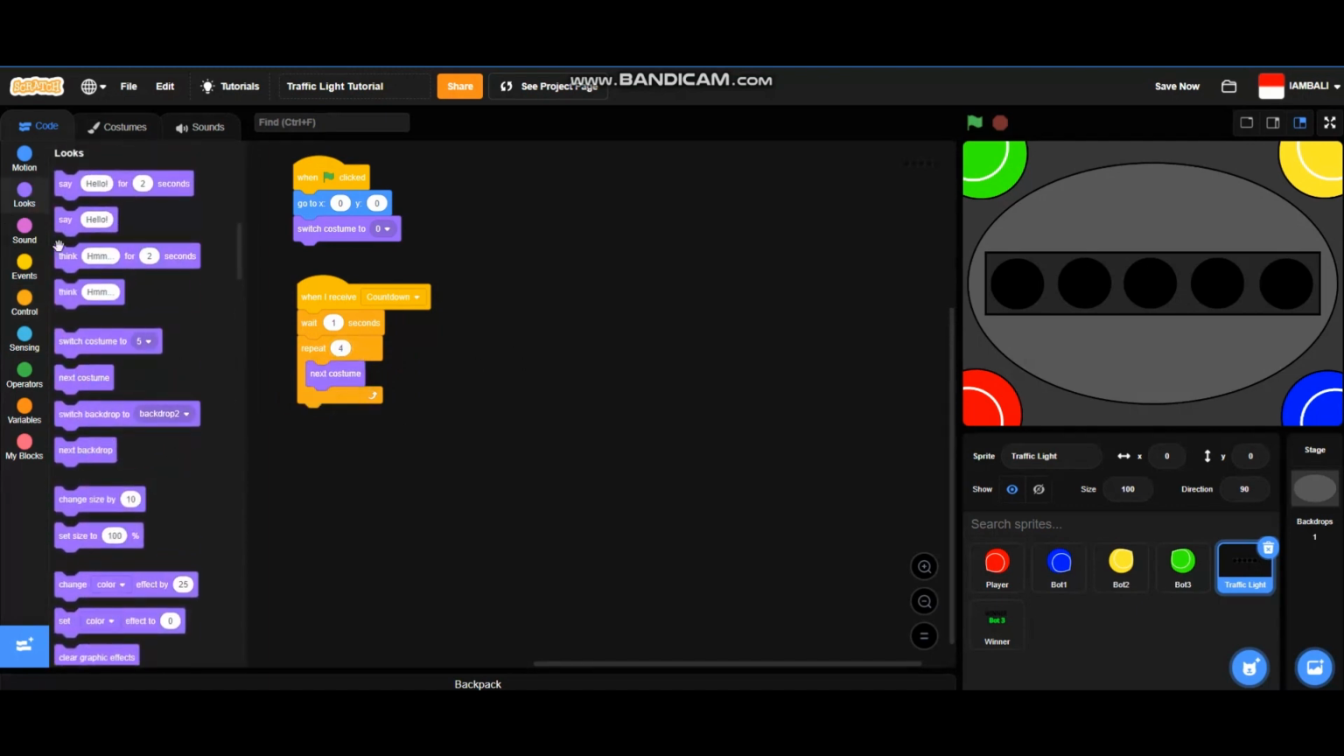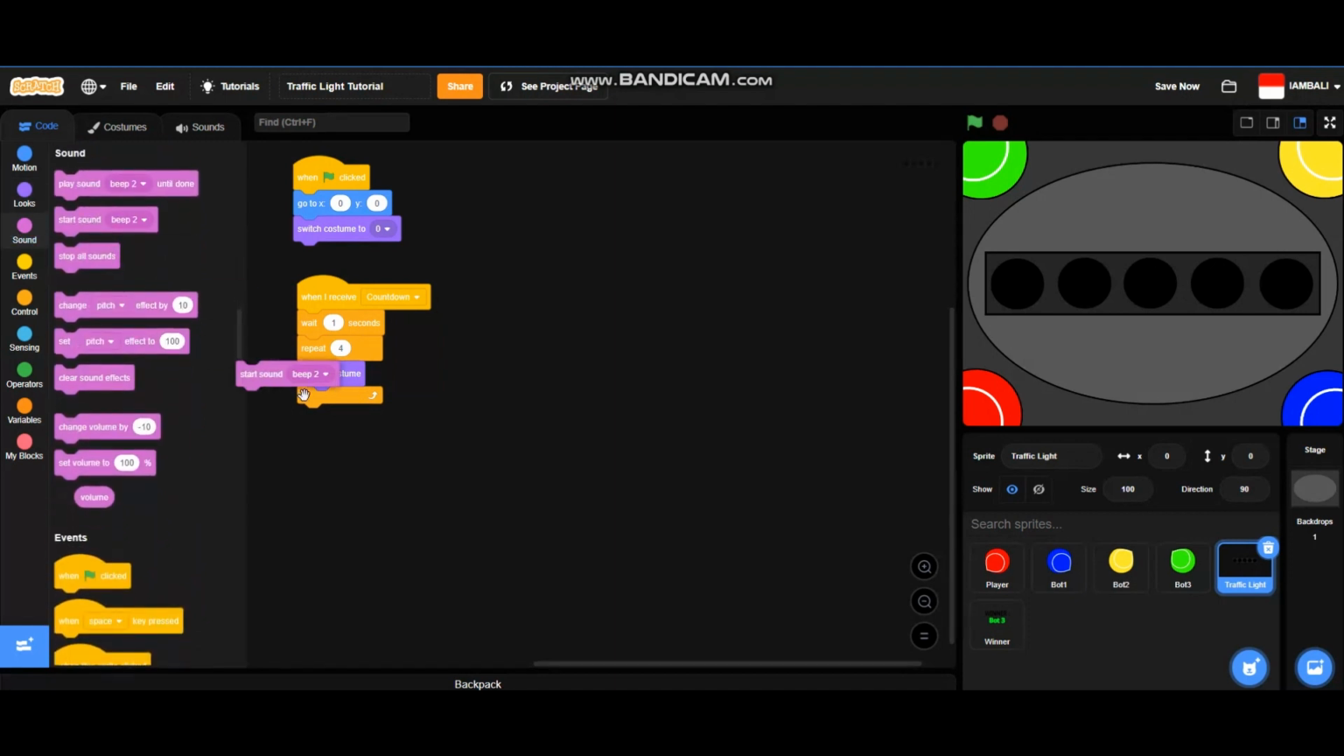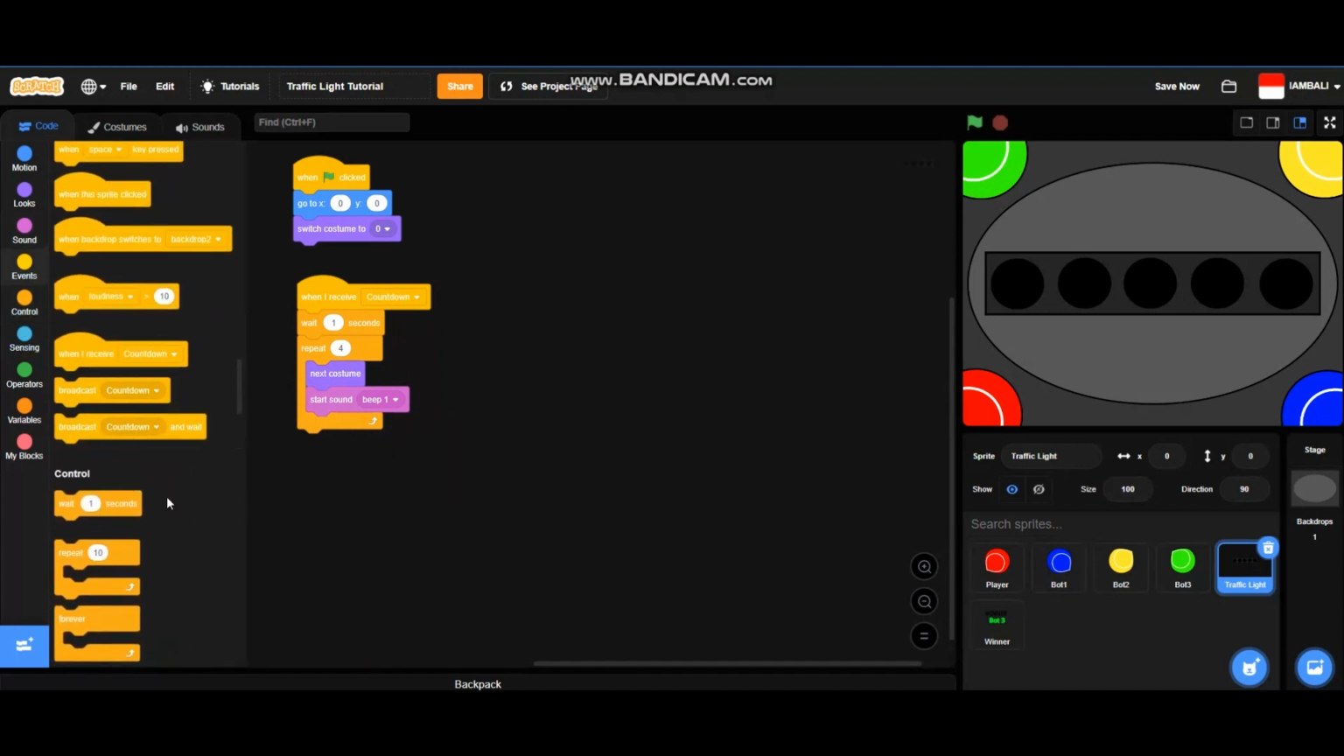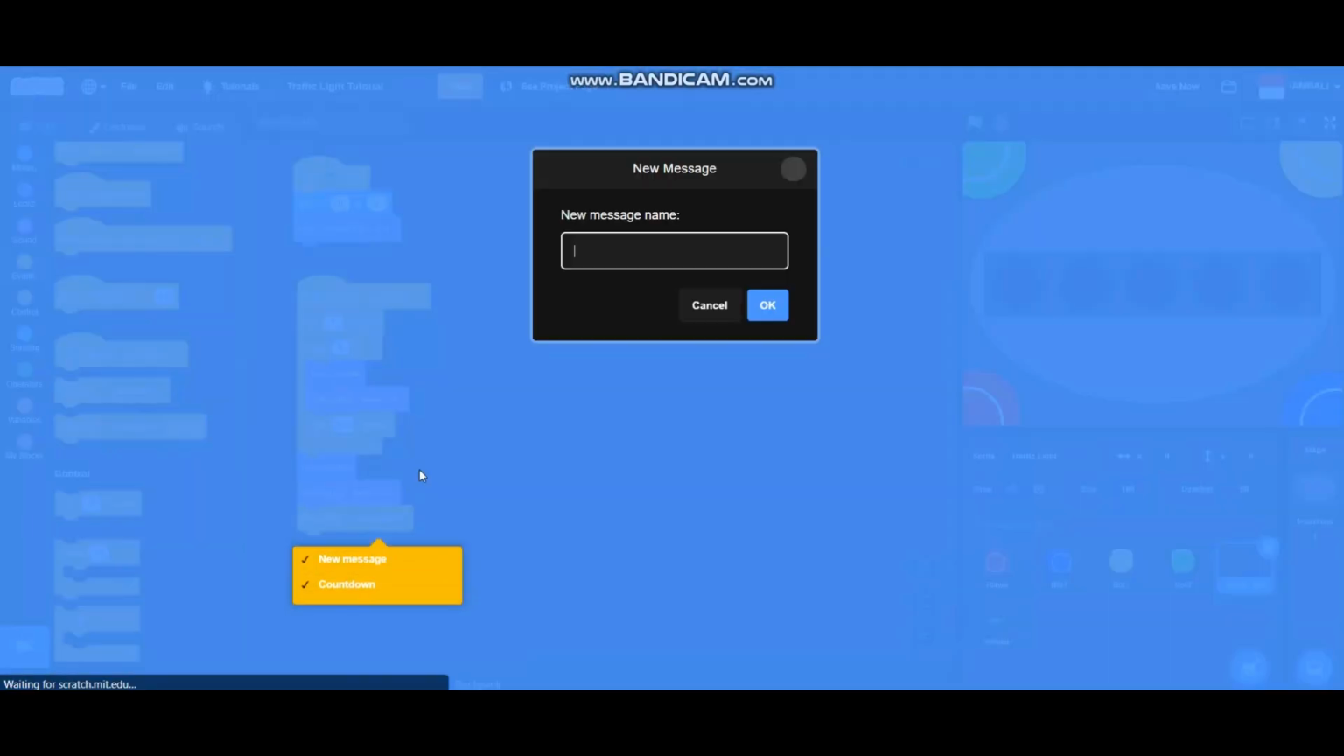Next costume, start sound beep, beep 1, and then wait. Let me see the time. Okay, 0.3 seconds. And then duplicate this code and put it under here. After that, when it finishes the code, it will broadcast turn off traffic light.